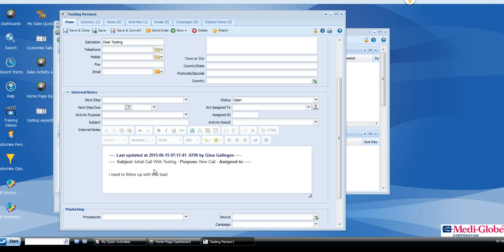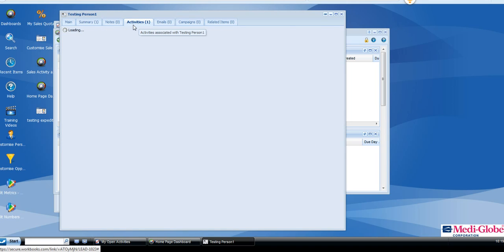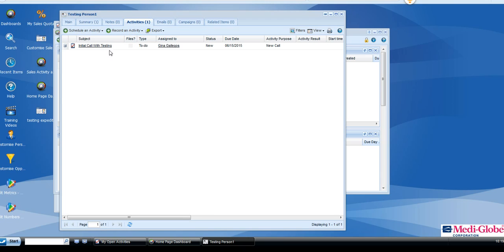Now in this situation, we would actually be performing the activity that is due today. So if we took a look at our activities tab here, we'll see that we have an activity, the initial call with testing. It's also in here, and the status here is new. The activity purpose is also listed there as new call.